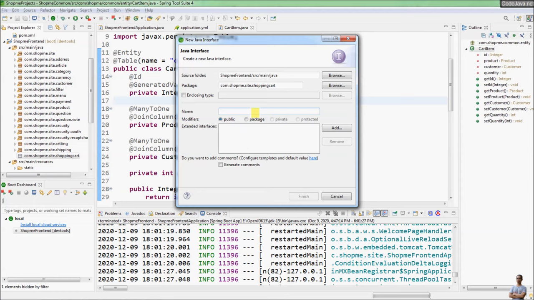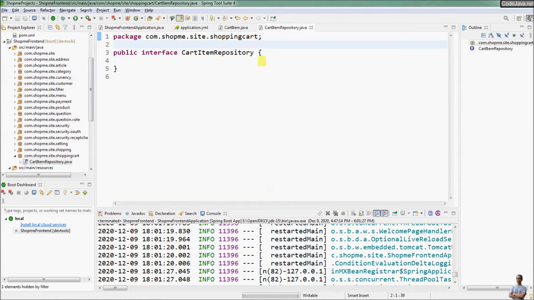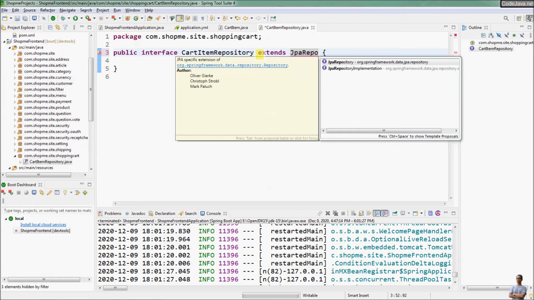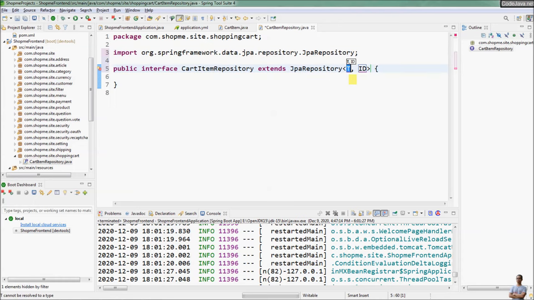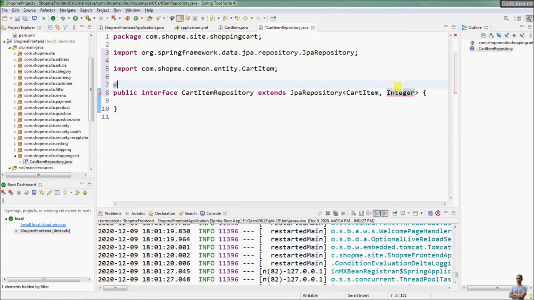The name of the interface is CartItemRepository, and we have this interface extend the JpaRepository interface and specify the type of the entity as CartItem, and the type of the ID field is Integer, and use the annotation @Repository for this interface.